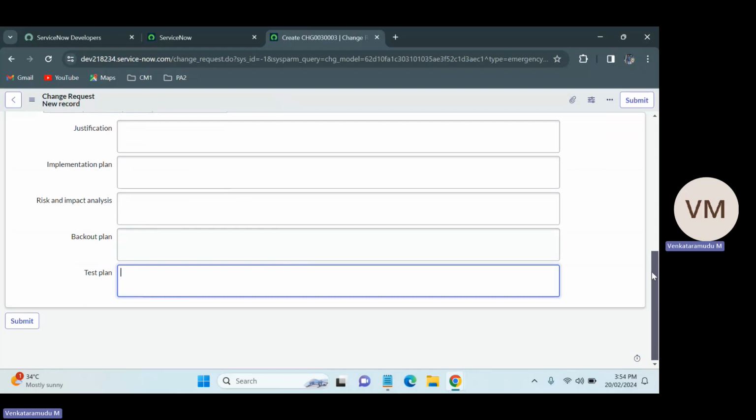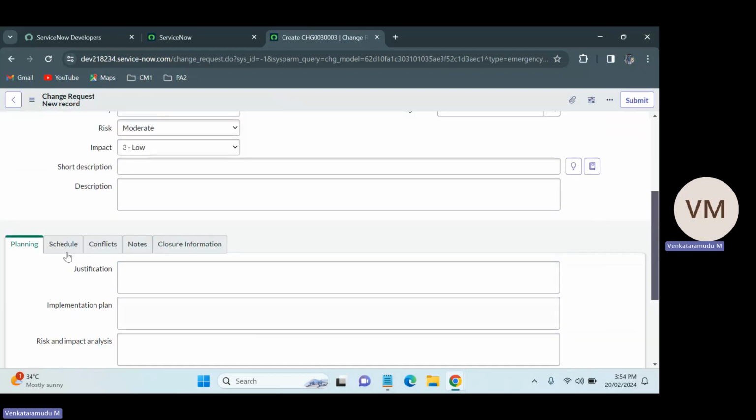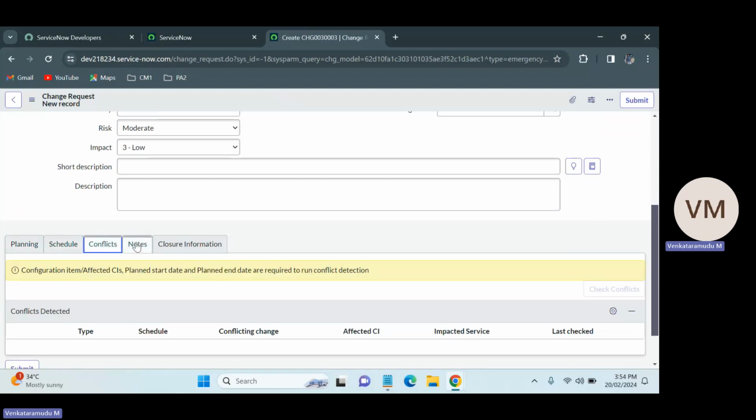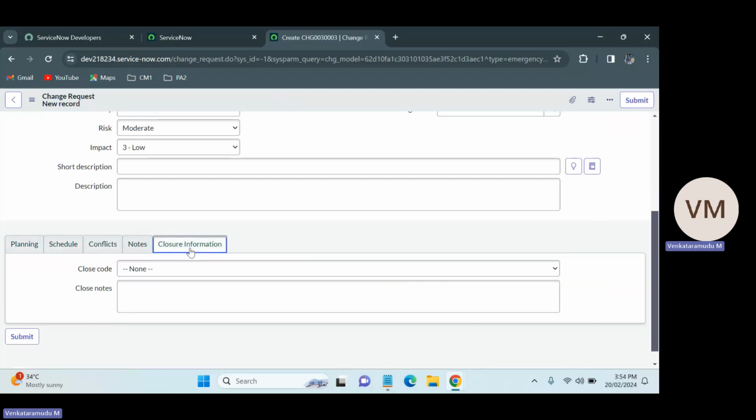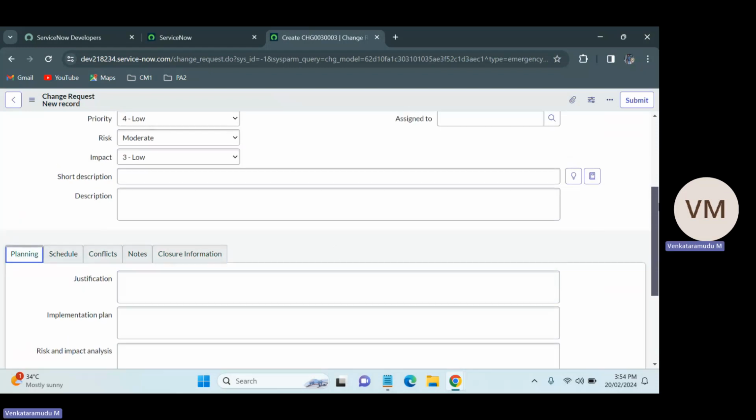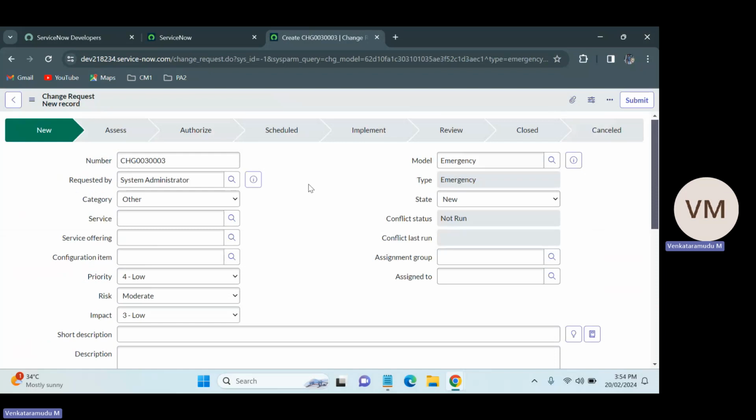I think in normal change, everything about these fields has been covered: why, what is the purpose, and what is the use of these sections, all covered in the previous video. Now I want to tell you only one thing, the difference between normal change and emergency change. So let me create a change request now, and then I will tell you that.